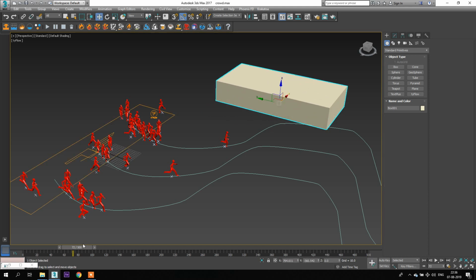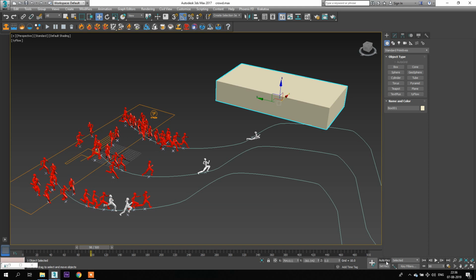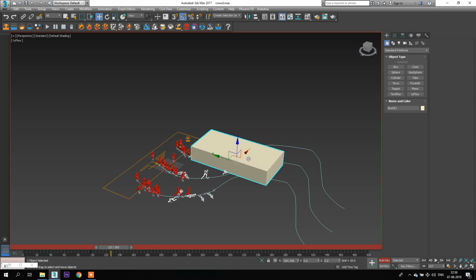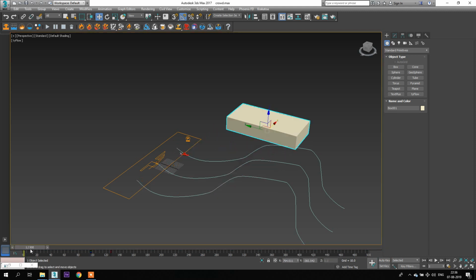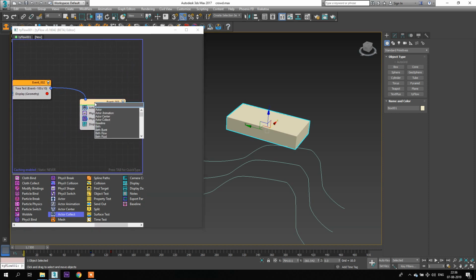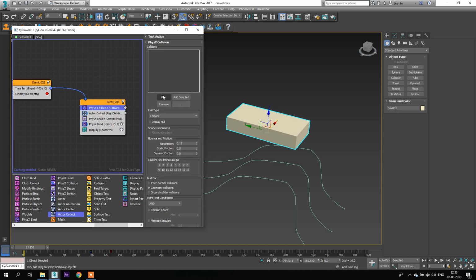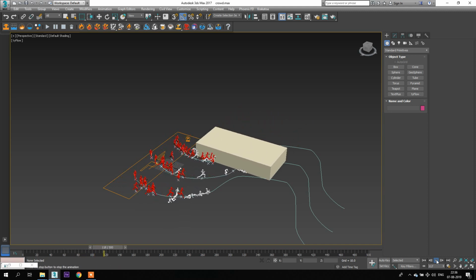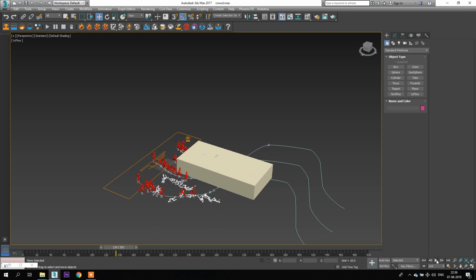Let's say I animate this box, and I'll add a physics collision, and I'll add this box. Now they are going to collide with this box because they all are dynamic. Obviously only the ones which are dynamic will collide.